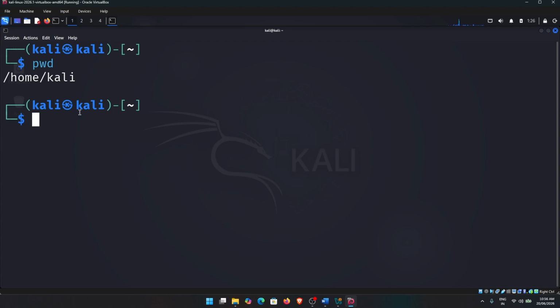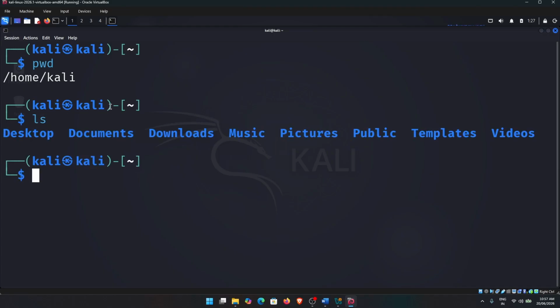We need to get into the Desktop folder. It's case sensitive, so you need to use a capital D, then a small e. If you don't know the folder name, just use ls to list all the folders in this folder. Then use the cd command to go to Desktop and create a folder.